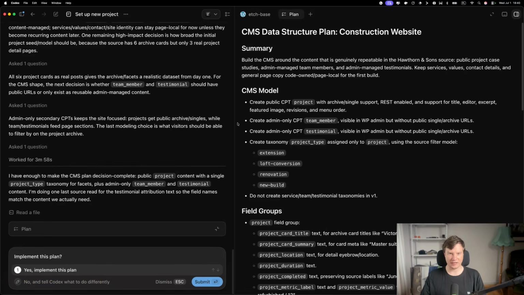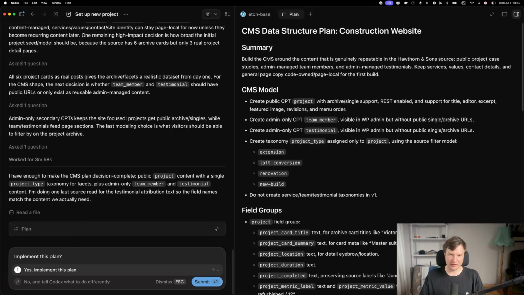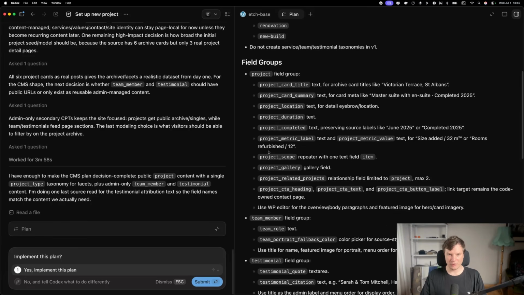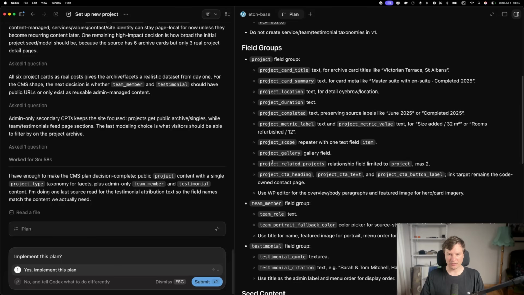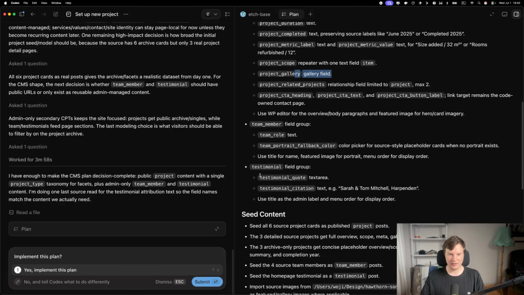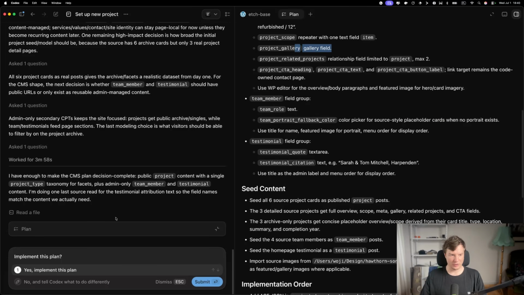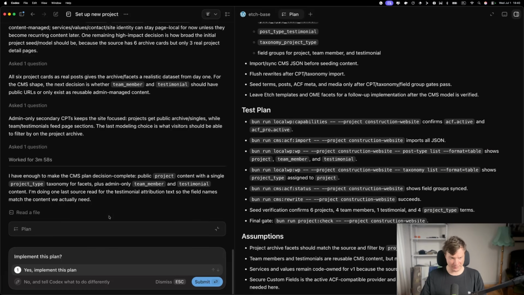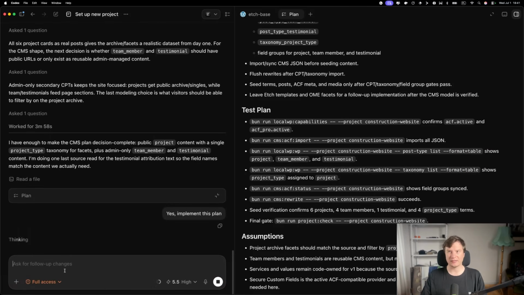We can check our implementation plan right now. We can see the project has the correct set of custom fields, even with a repeater and a gallery field. So that's great. I'm not seeing anything that should be updated. Let's just implement this plan.